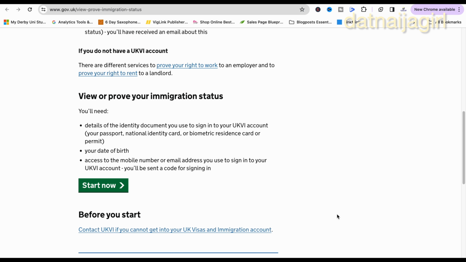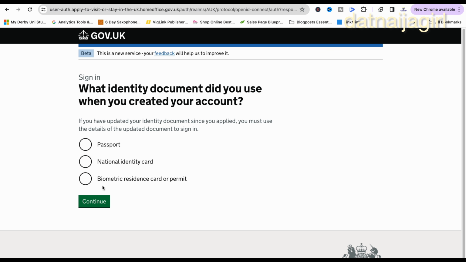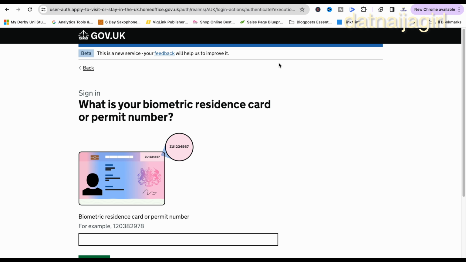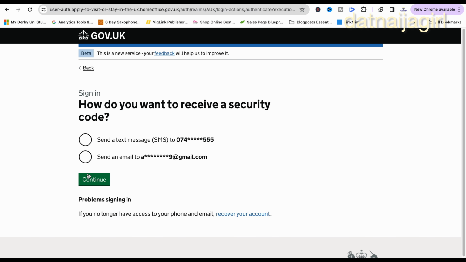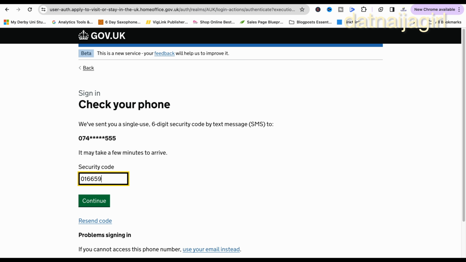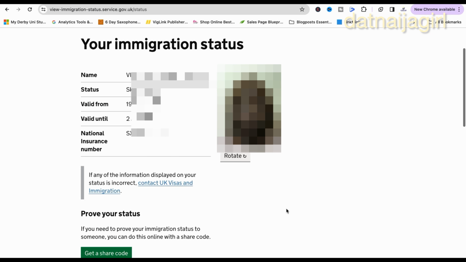So I clicked on it and I clicked on start now. Like I said, you need your BRP. They will ask you what identity document you used when you created your account. I picked BRP. I entered my BRP number, and after that I entered my date of birth also, and then they sent me a security code via, I think I used my phone number this time around, and this is my eVisa. It contains information about your name, your status, when your stay is valid from and until, your national insurance, and you can prove your status by getting a share code.